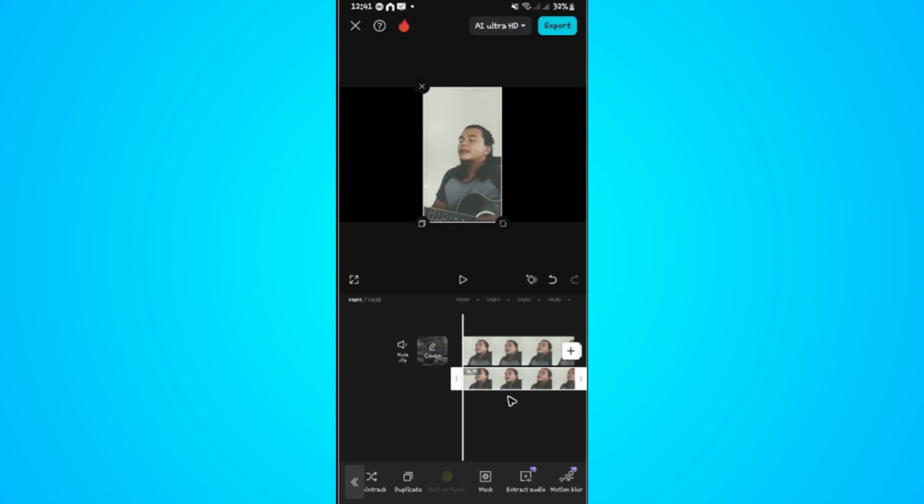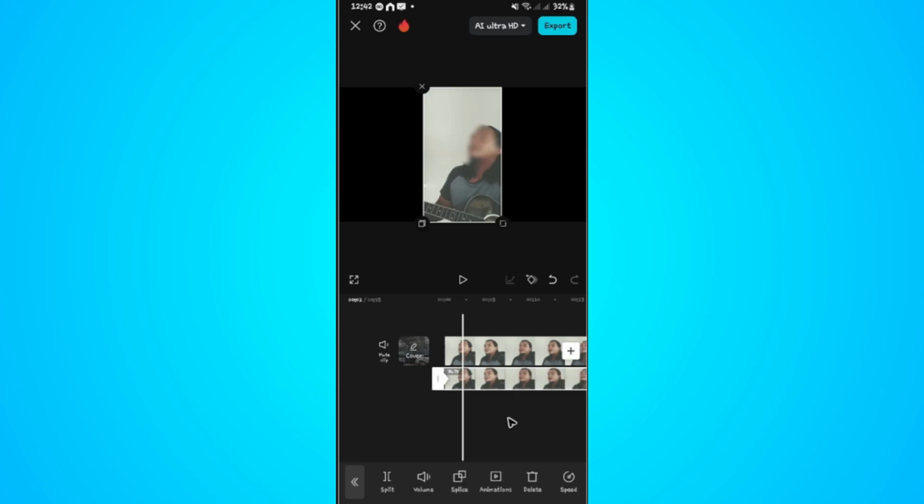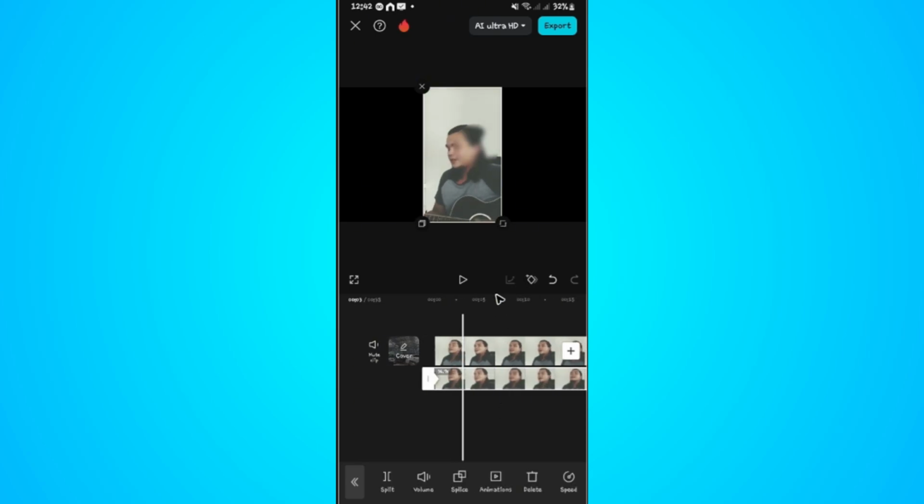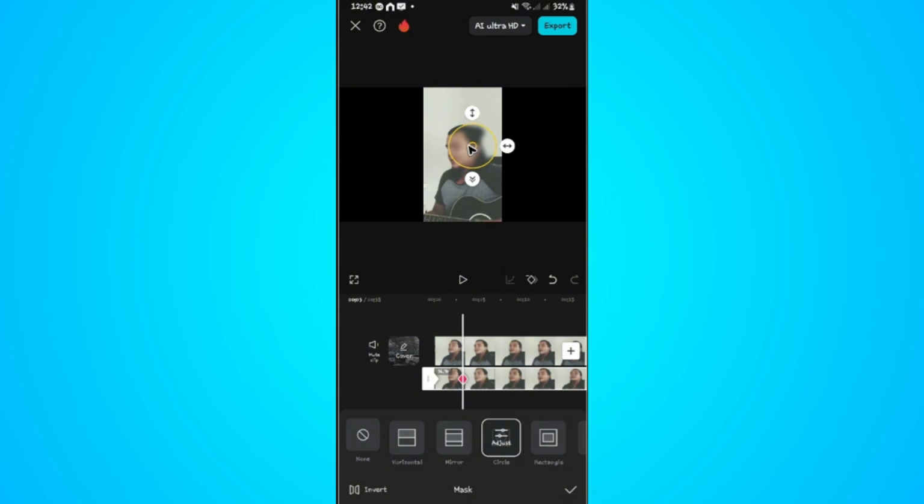Okay, so in here, tap on the video. Now go ahead and use the keyframe right here. Tap on it. Let's move it a little bit, like here. Now go ahead and put a keyframe. Add mask. Here. Adjust the mask or the blur, like so.